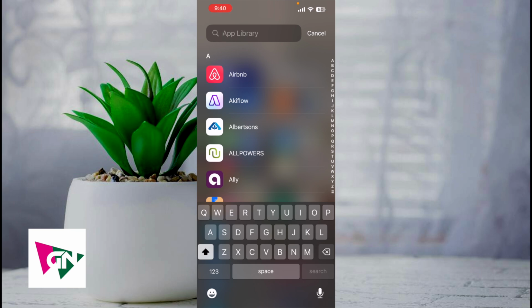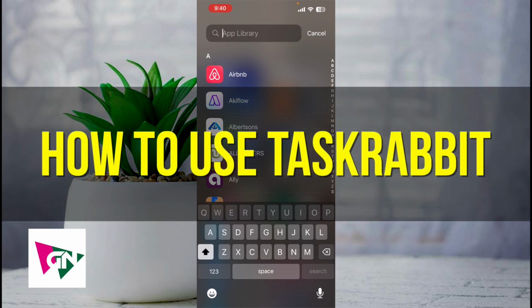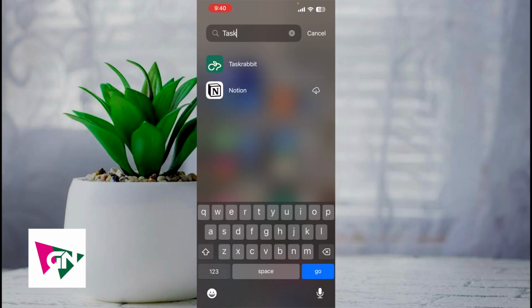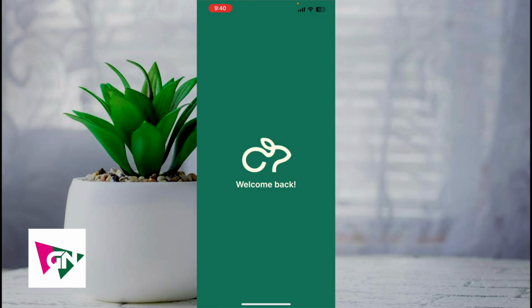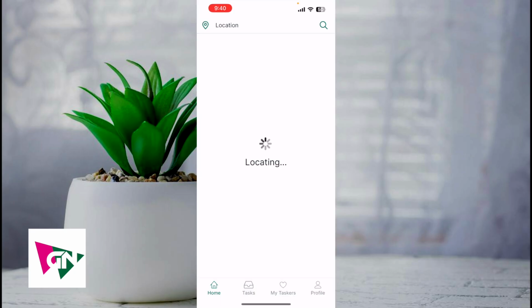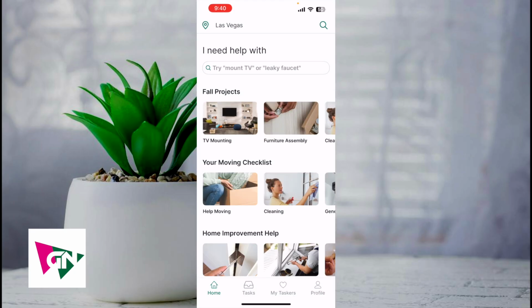And in this video, I'm going to show you how to use Taskrabbit. Now this video is going to be particularly useful for individuals. Let's say that you just heard about Taskrabbit. How do you actually go about using it? Now this video is going to be short, sweet, and simple, guys. There's not going to be a lot of steps involved.